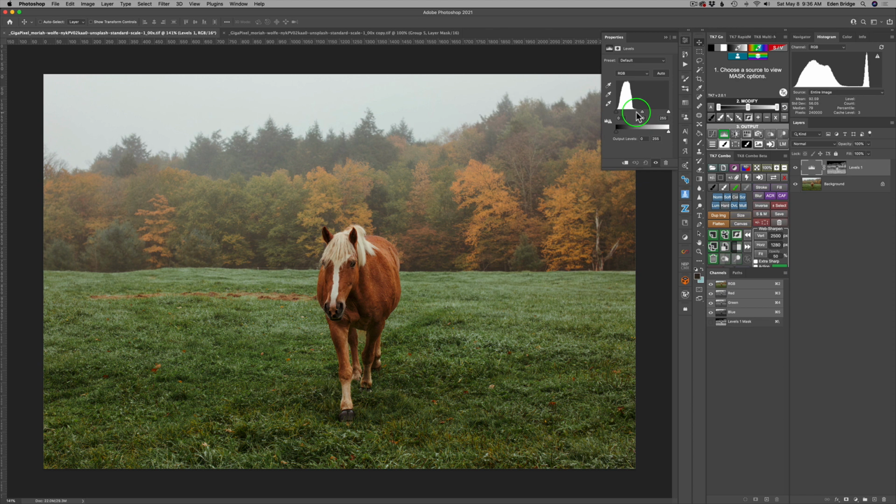So here's what I'm going to do. I could take the midtone slider, and if I move it to the right, I'll darken up the midtones. But I want to mainly target the shadow. So I'm going to put that back to where it was at a 1.